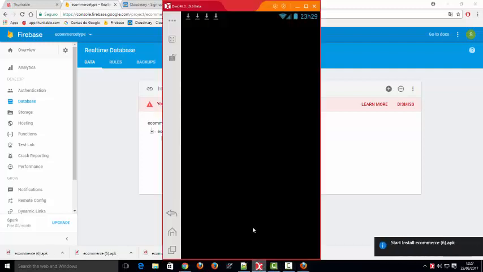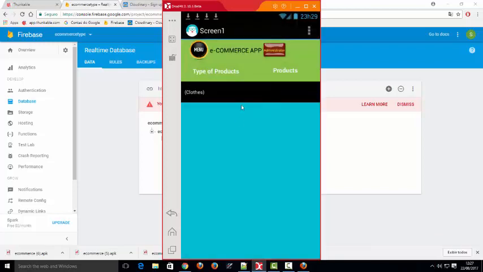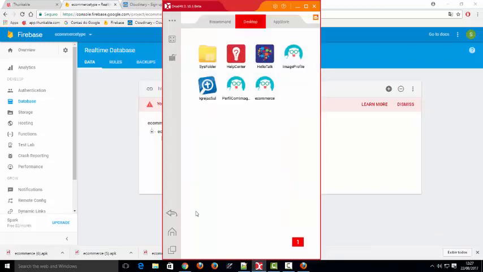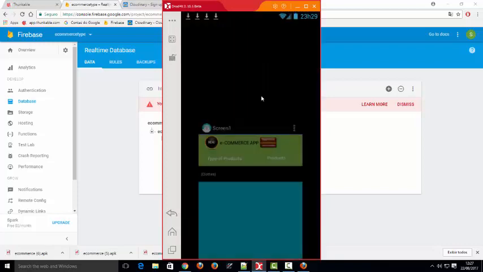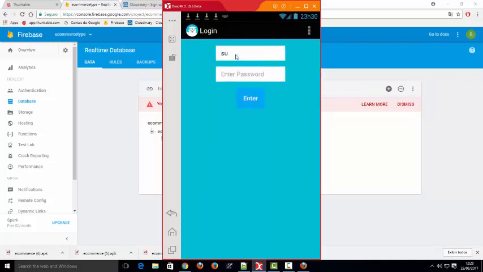Now back to the emulator. Back here, you can see the type of products is already listing the clothes here, but we need to change the same thing we did on the type of product screen, so these things don't appear here. In the administrator, let's check.